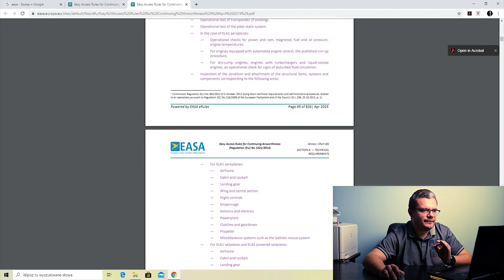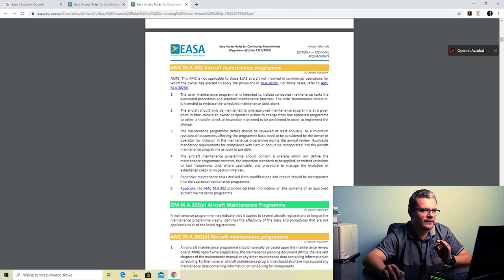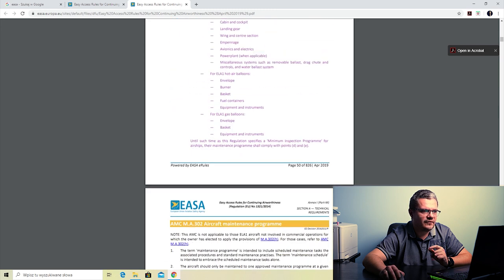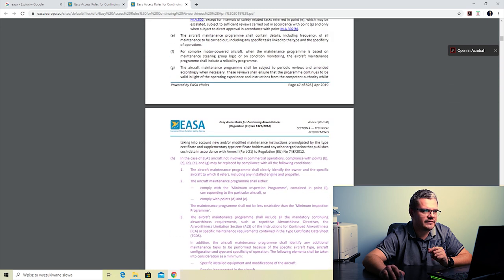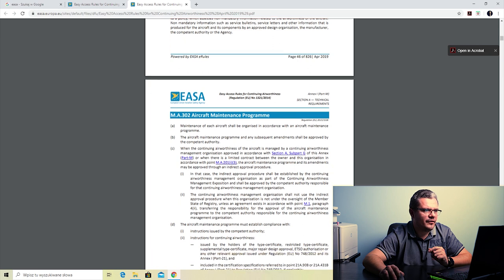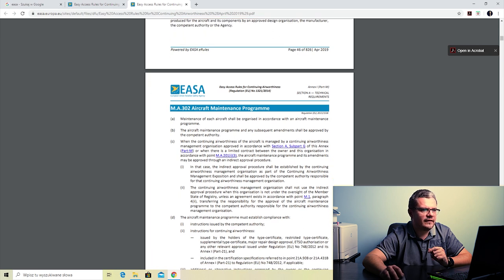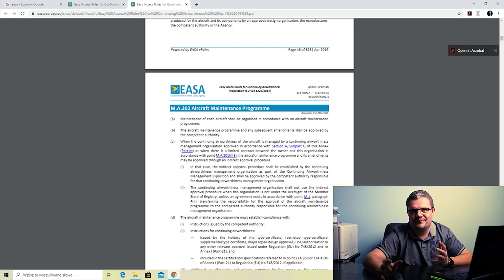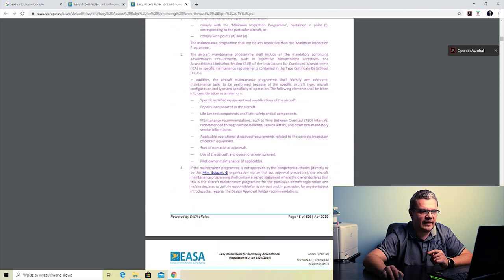If we scroll down, MA302, we have the AMC to MA302, just like we did before with 301, and we also have guidance material to MA302A. Well, let's scroll back and see what 302A is. It's again a very straightforward point. It says maintenance of each aircraft shall be organized in accordance with an aircraft maintenance program. Again, if you're already working for airlines, if you have any experience, that seems to be pretty clear. I mean, it's pretty obvious that that's the case.